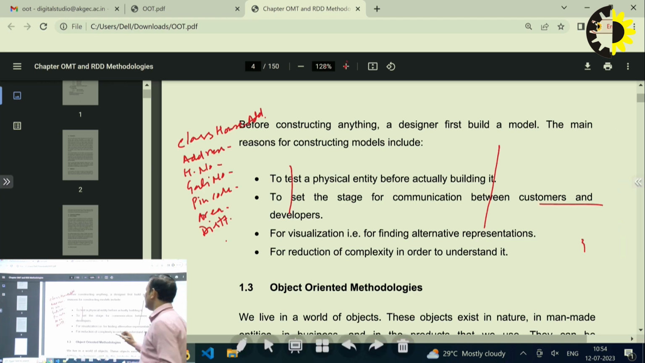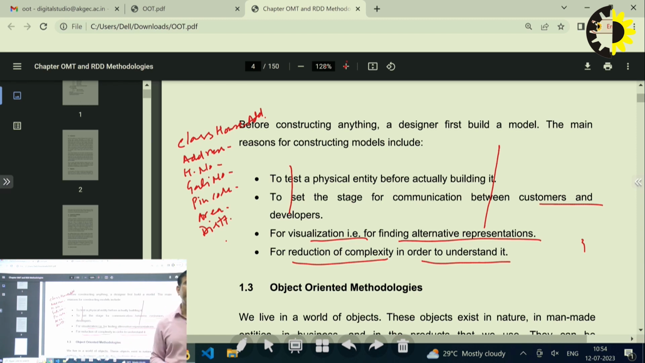For visualization, for finding alternative representations, for reduction of complexity in order to understand. Those are some of the reasons we are developing the model.